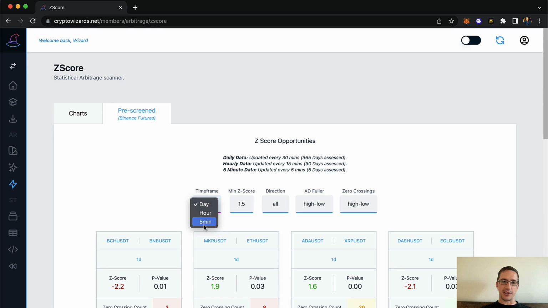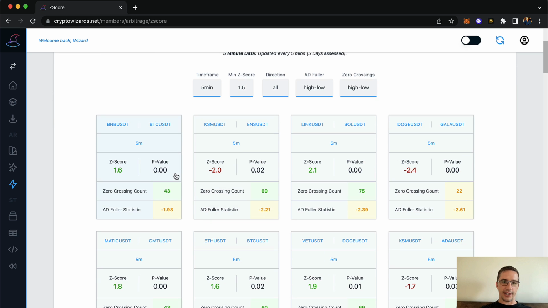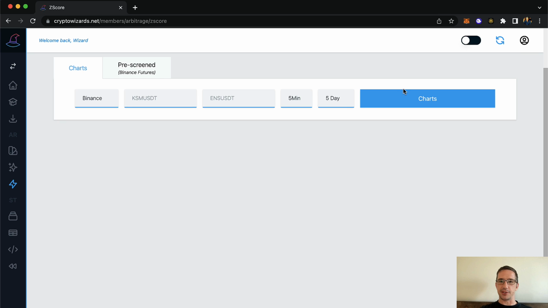So you can go and change this. Let's say you want to do some really short-term trading. Change this to 5 minutes. And these are already hot. Like here's one right now, right? So BNB to BTC looks to be a good one. This one here, KSM, I'm going to select that.